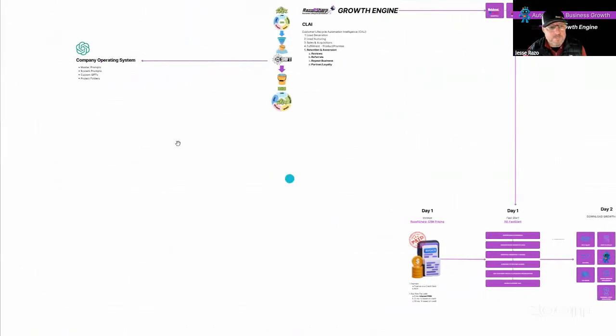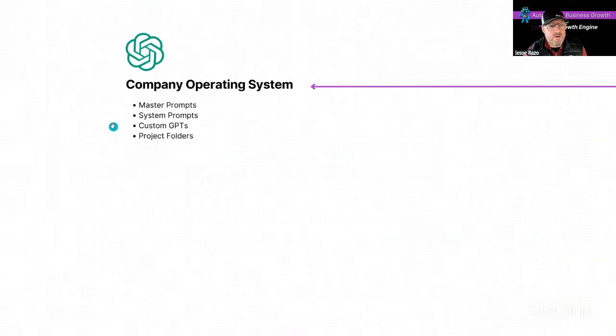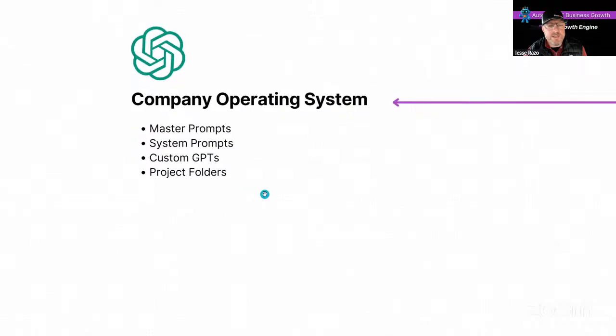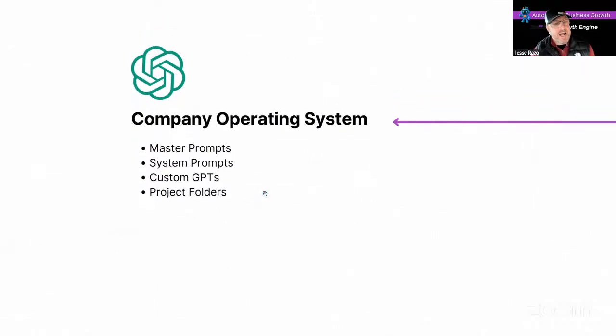Now, where we start with all the companies that we work with, this is something that I learned and has been an absolute game changer. What I learned is how to leverage AI properly. I learned how to leverage what's called a company operating system inside of ChatGPT in order to iterate where I work and to work where I iterate.